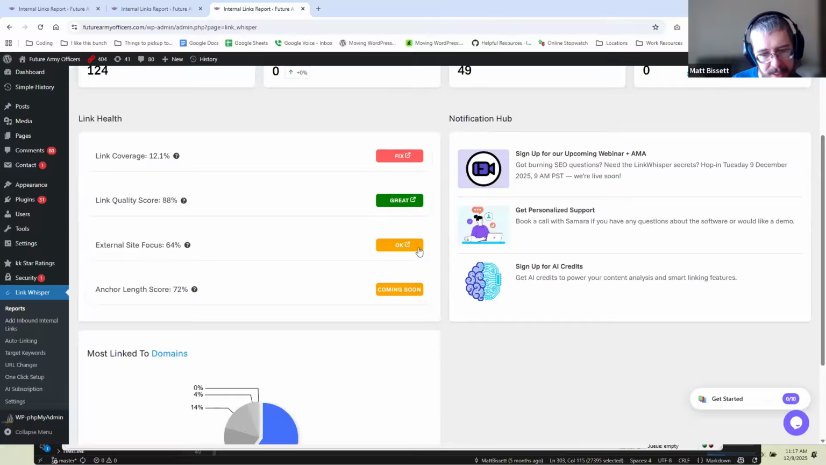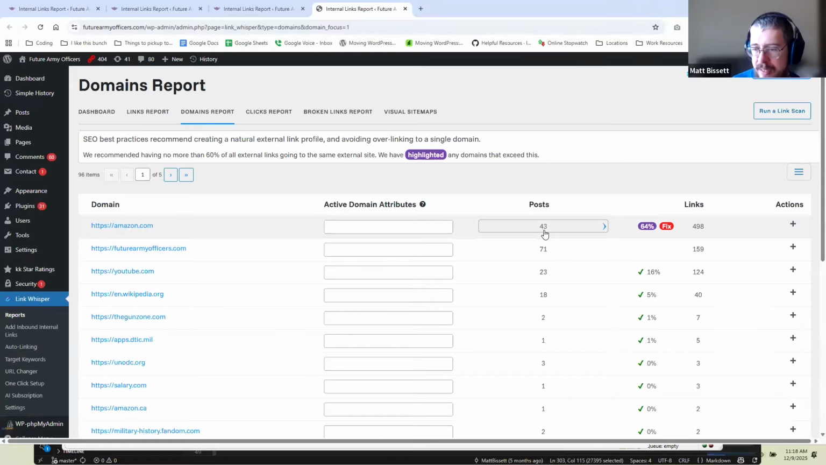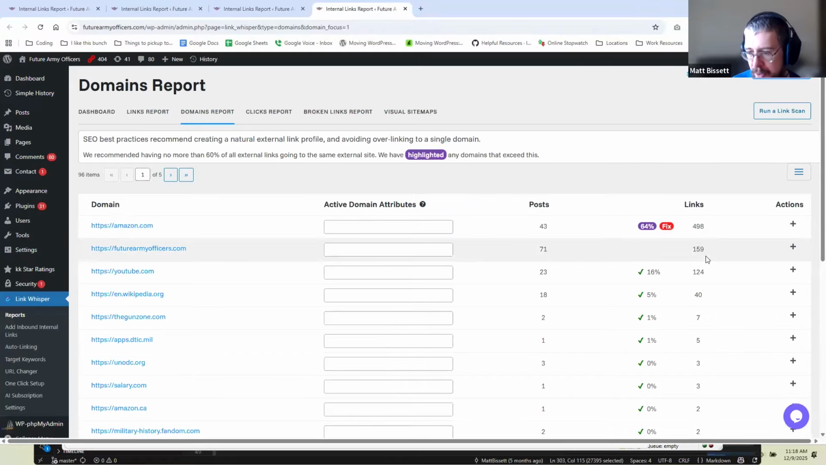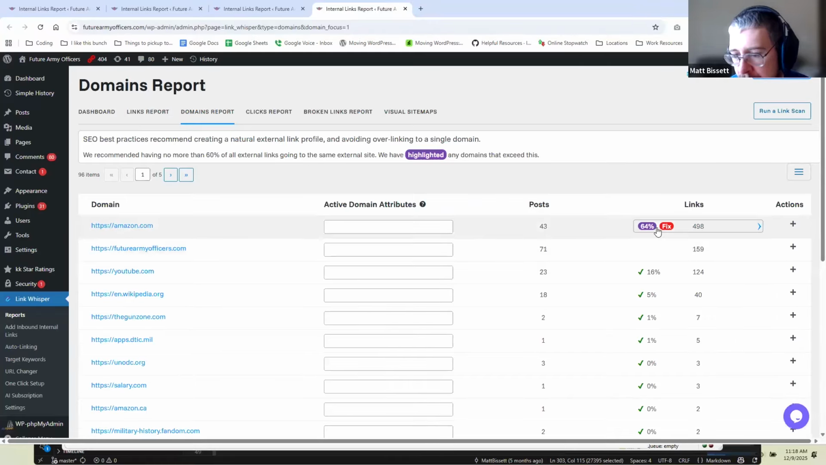Currently at 64%, which LinkWhisper says is okay. If it were up at 70%, it'd be saying, I think you should fix it and give me the Fix button. If we click on the OK, it takes us to the domains report, and it shows me the domain that I'm linking to a lot. Since this is an affiliate site, it says I'm linking to Amazon.